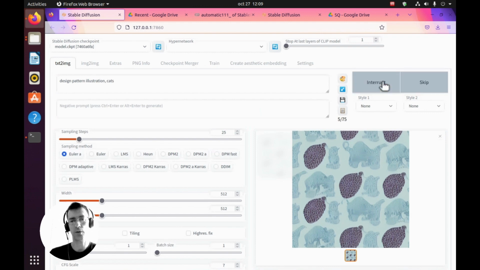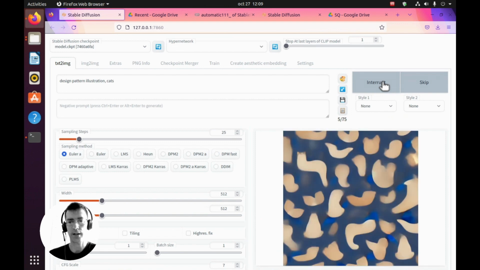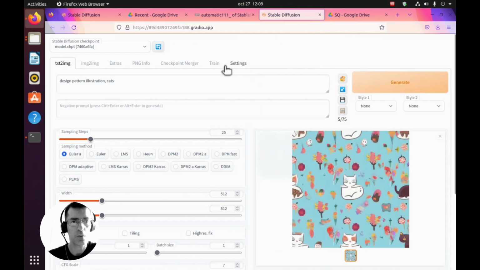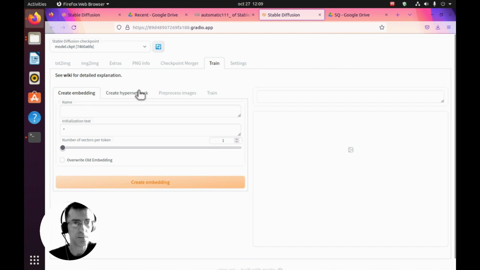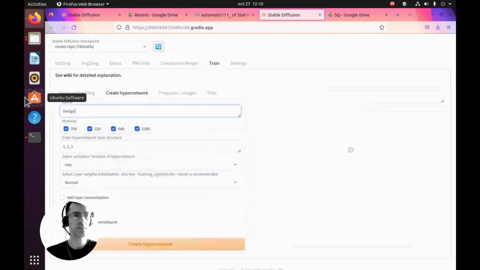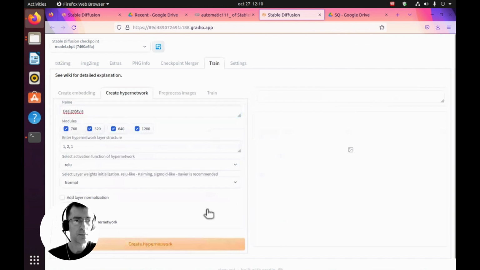Well, it works somehow. It's true. It tries to make more organized, clean shapes, but it loses a lot. So okay, let's try now training this hypernetwork that we're going to call design, or the same design style. We call it design style, and we create it.